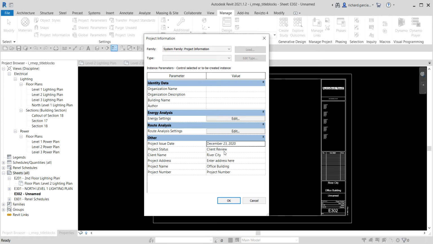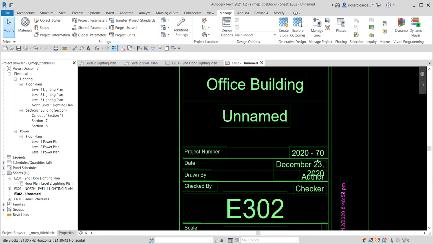For the project status, it says client review now, so that's fine with me. For the project number, I just put the project number here. Let's say the year, and then dash 70. That's the project number. You can also include the address here if you want. If you know the address of the company or your client, you just need to put it here and then click the ellipsis button. Then I'm just going to select OK.